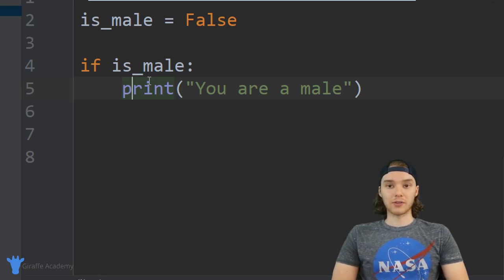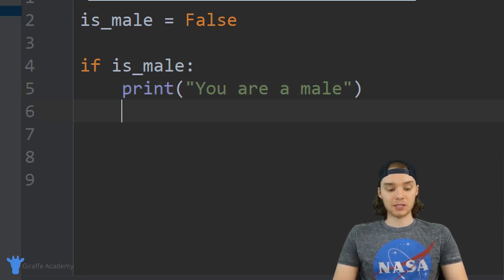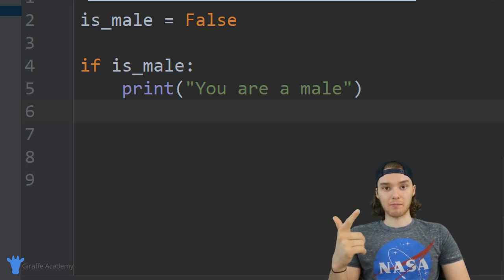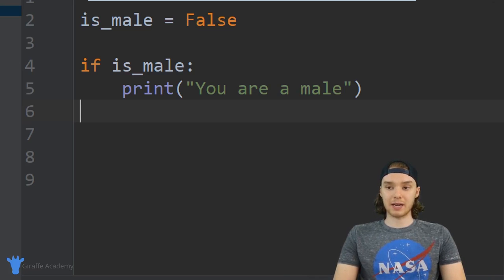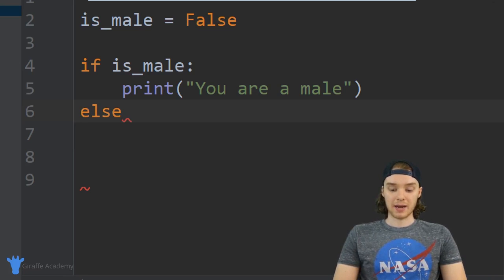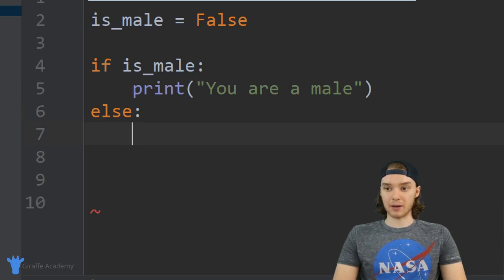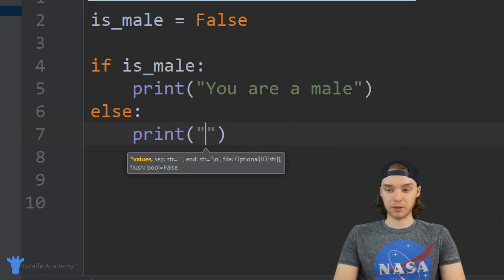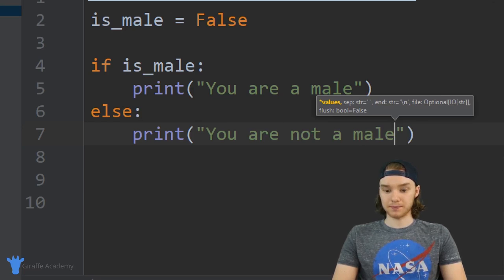We can also use another keyword in Python, which is called else. And else is basically going to be like otherwise. So you remember before we said, if it's cloudy, I'll bring an umbrella. Otherwise, I'll bring sunglasses. Well, this is going to be like our otherwise. So I can say down here, else. And now anything that I put below else is going to get printed out when that condition isn't true. So why don't we just put, "you are not a male."